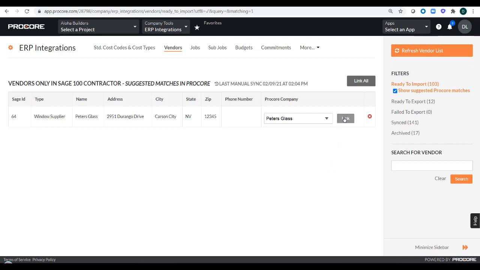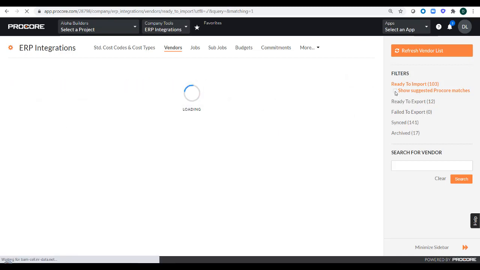So again, this is a way for you to sync an existing company in Procore together with an existing company in Sage 100 Contractor. What that will do for you is once your vendor records are synced, that is what allows you to sync your subcontracts and purchase orders over to Sage. So I'm going to uncheck this box.